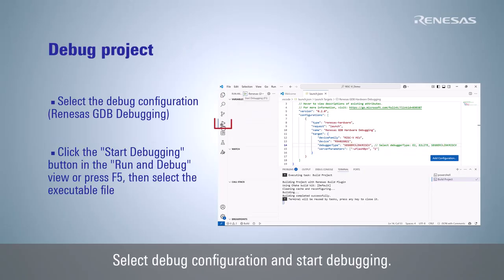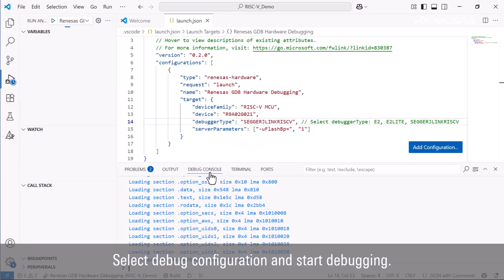Start the debug session by selecting the debug configuration. Click the Start Debugging button in the Run and Debug view or press F5, then select the executable file. A debug session will start.